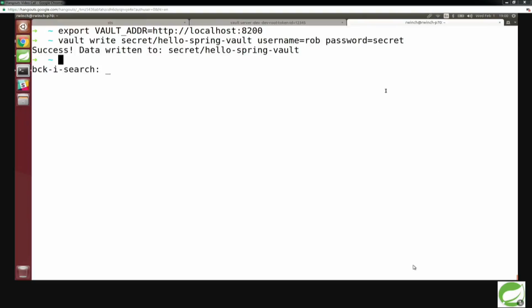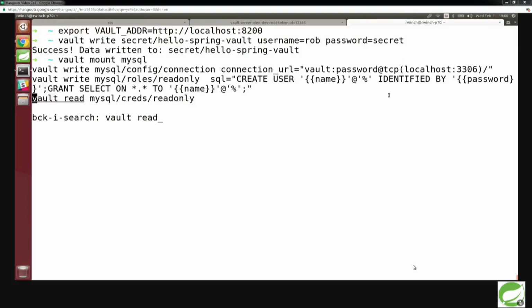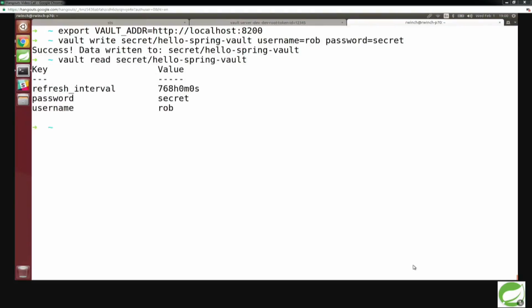After that, you can do vault read, and we're going to read it. And you can see I get back Rob and secret, and then I get a refresh interval. So how long is it going to be valid?